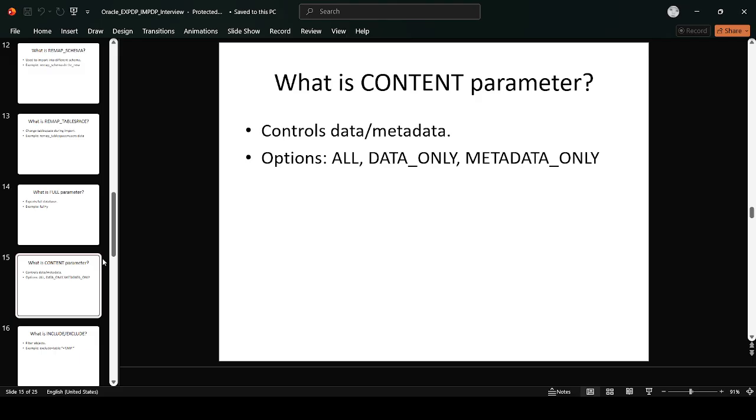What is the CONTENT parameter? With the content parameter, we can control what we take. If I want to take metadata, meaning a structure-only backup, which has only DDL commands like create database, create table, create index, this kind of thing is present in our metadata. If I want to take a data-only backup, then I have to mention content equal to data_only. If I want to take only a structure backup, then I have to use content equal to metadata_only. And content equal to all is the default one, which will take both.